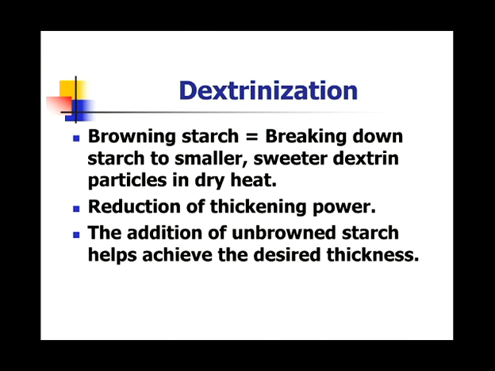So you may have to brown a little more of the flour to increase the thickening power. And so sometimes you could add the unbrowned starch to get the desired thickness, because the browned, remember, browning process will break it up into smaller particles. It's not going to be as thick. So you could combine, you say, oh, it's not going to be thick, what do I do? So you could add some regular flour to it to thicken it back if you want. So you can play with it if you want.